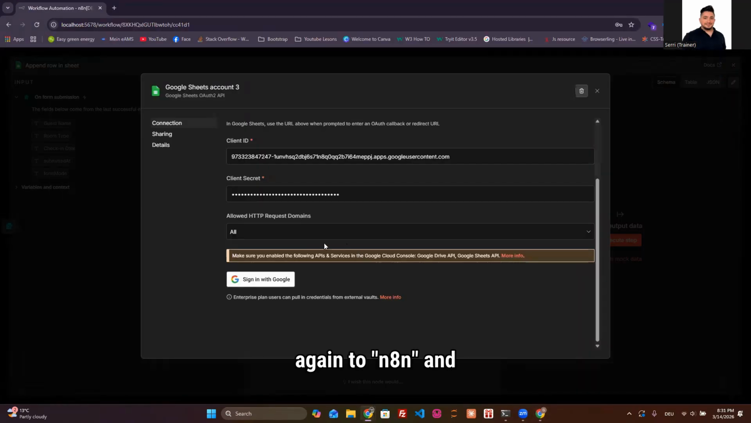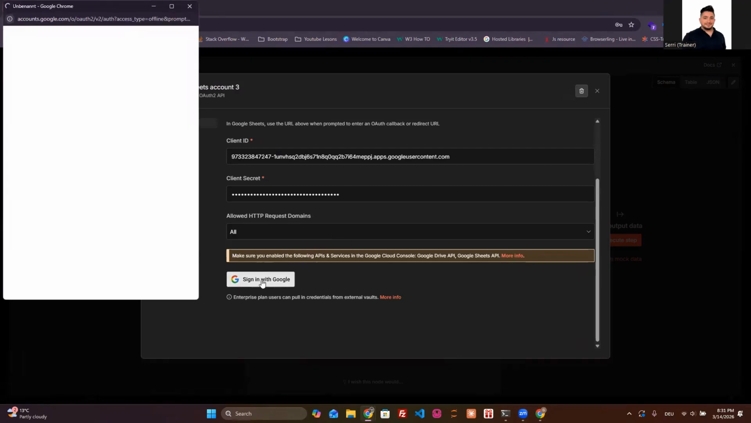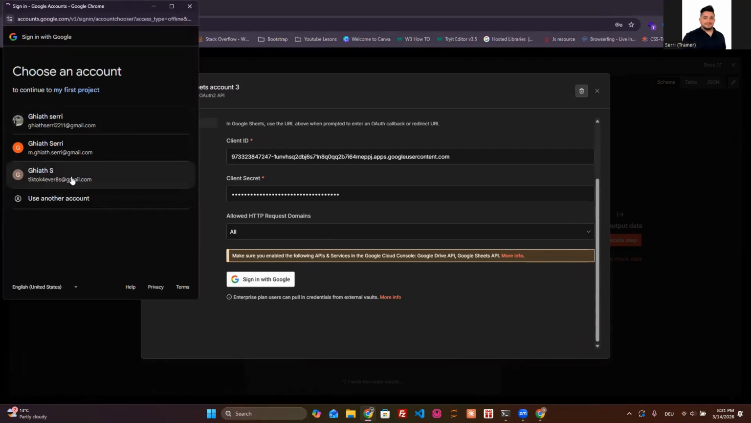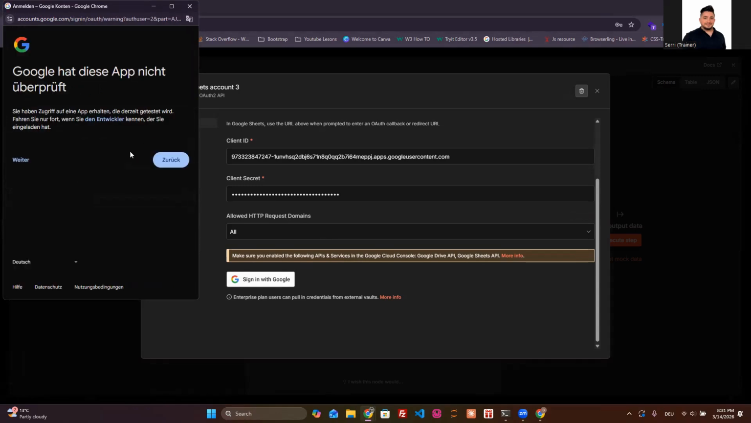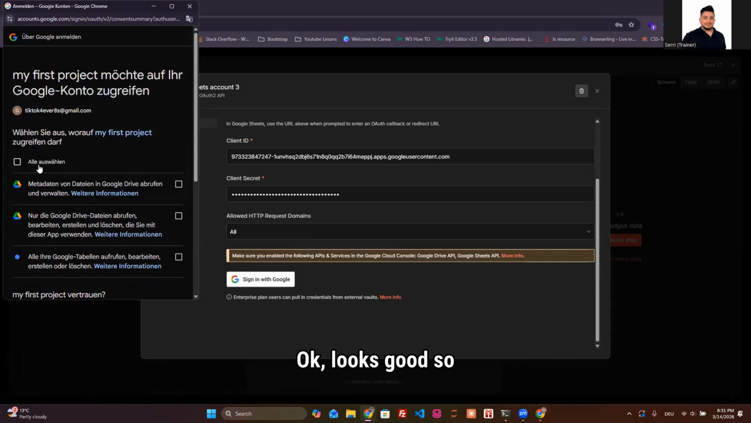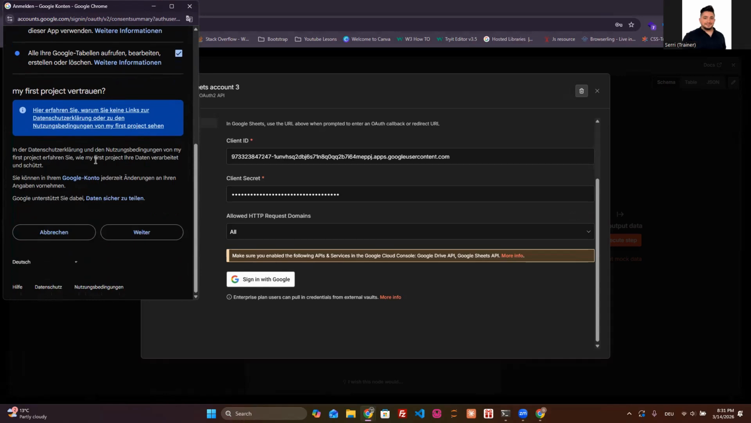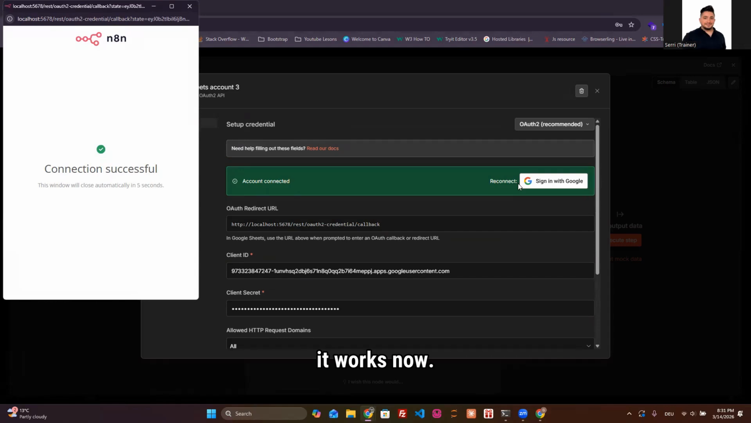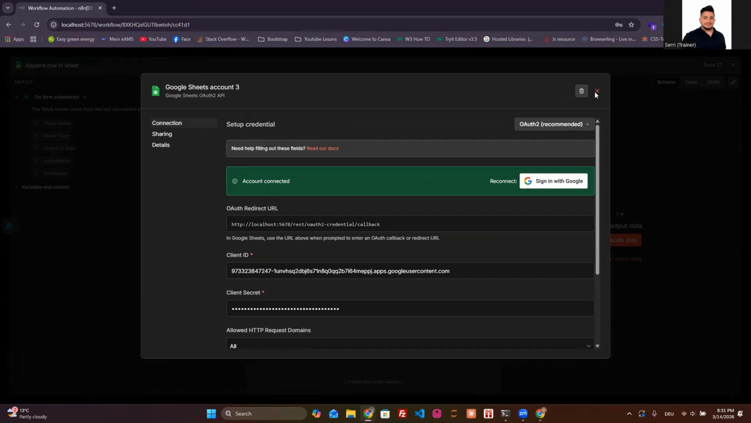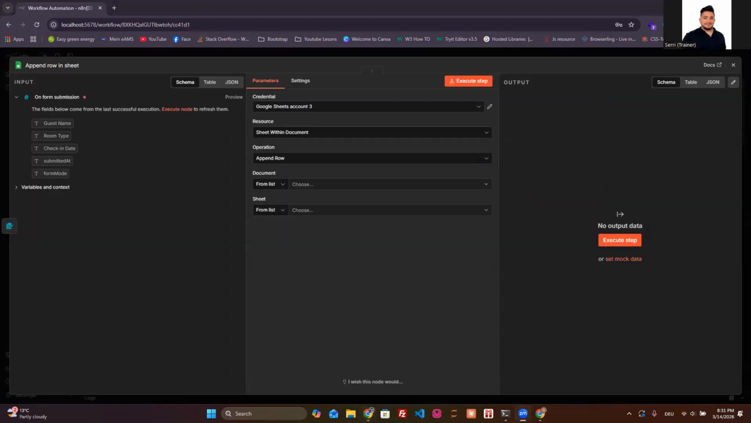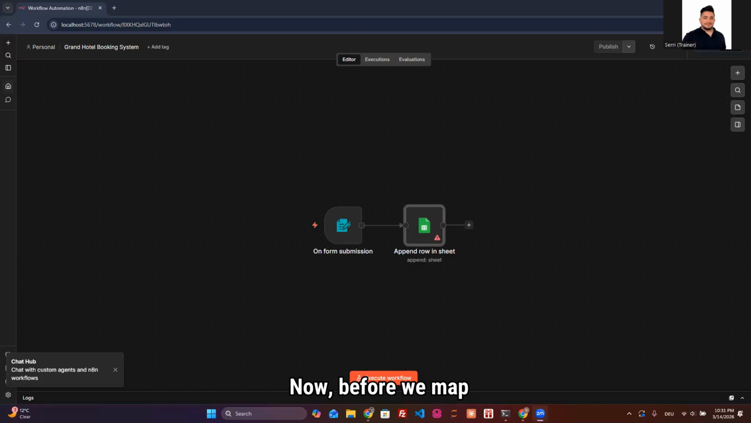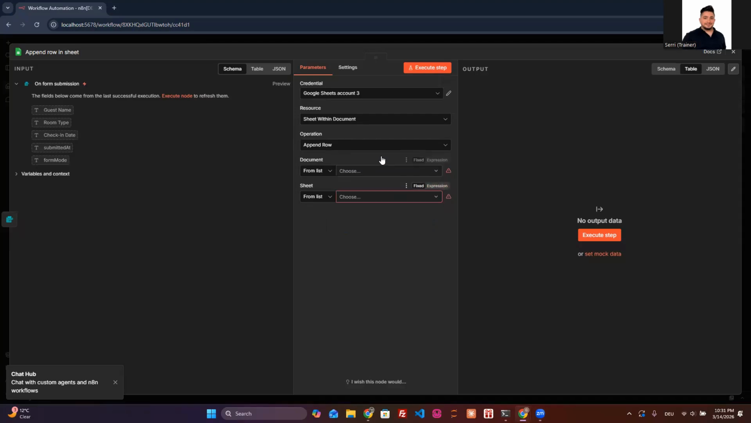Now if we go back again to n8n and test it again. Okay, looks good so far. It works now. Why did we add a test user? We are working locally now, so in order to connect Google Sheets to n8n locally, we have to do the last step.